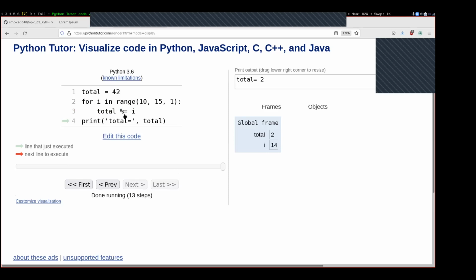Yes. I know it's 10 with the remainder of 2, but once you move down the range, why does the total not change? So the question is, we had 42 percent I, I being 10. 42 divided by 10 is 4 with a remainder of 2. Now total is equal to 2. I is equal to 11 on the second iteration of this for loop. 2 divided by 11 is 0 with a remainder of 2. So total percent 11, 2 percent 11, is going to give me 2.